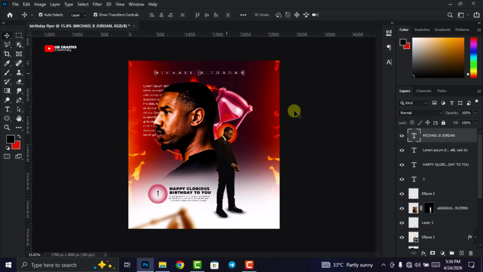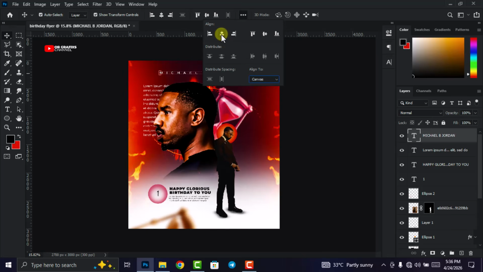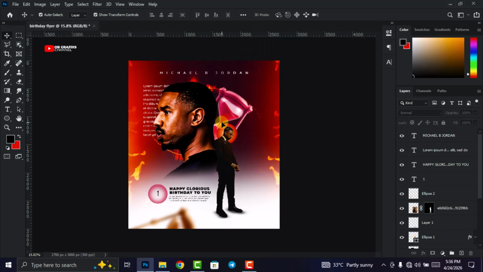Alright, so the next thing I'm going to do is click on these three dots here, click on select and then click on canvas and then select this align right here to keep my text right in the middle up there, right? And there we have our beautiful birthday flyer.